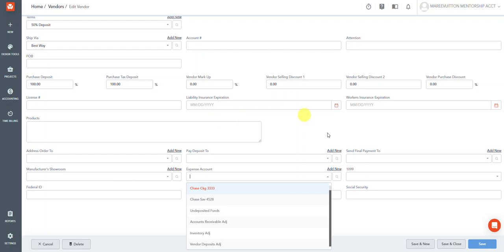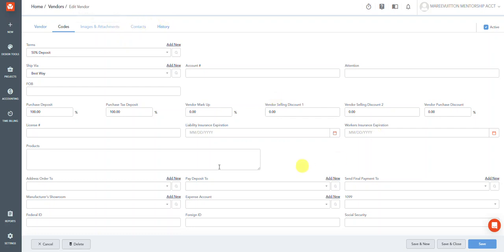Okay, that is basically it. You're going to save and close. There's not much to set up except for these two tabs. You're going to save and close or save and new.